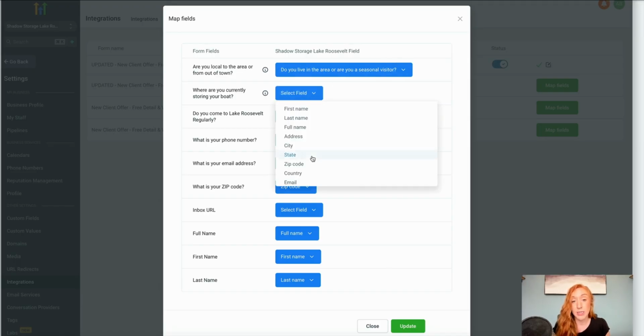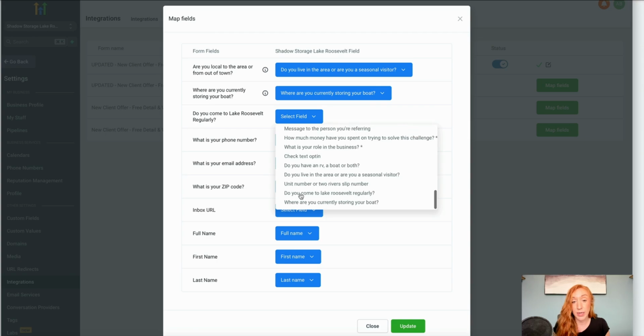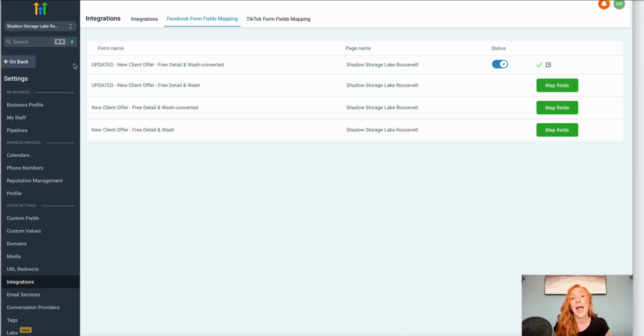So where are you currently storing your boat is now a question. Do you come to Lake Roosevelt regularly is now a question. I do not need to store that question. So then I'm going to hit update. And this is now updated and ready to be used in my workflows. So if you plan on running lead generation or lead form campaigns, you must complete this step, whether it's for Facebook or for TikTok, by mapping the forms that you plan on using and then adding those to the initial trigger step of your workflows.